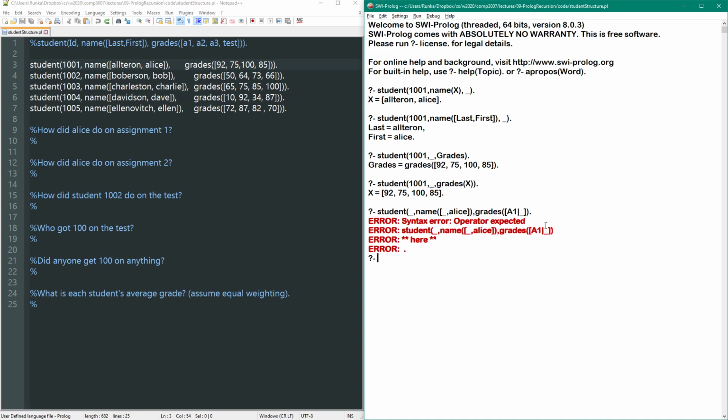I don't see it, but let's just walk through it again. Student name, there it goes. I forgot to close the entire student bracket. So we had an open bracket out here, and I forgot to close that one, so there it is. Okay, so student unifies with the functor student, arity 3.